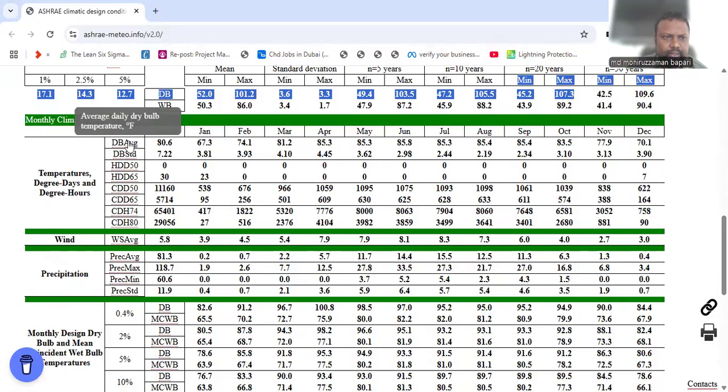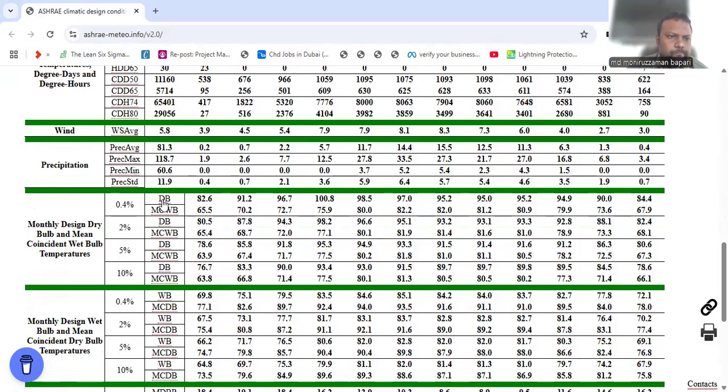So here we get average daily dry bulb temperature annually, January, February, March, April, May, June, July, August, September, October, November. You can check all the data in here. Wind speed, monthly design dry bulb and coincident wet bulb scenarios for every different month. For 0.4%, 2%, 5%, and 10%, we get dry bulb and mean coincident wet bulb here.